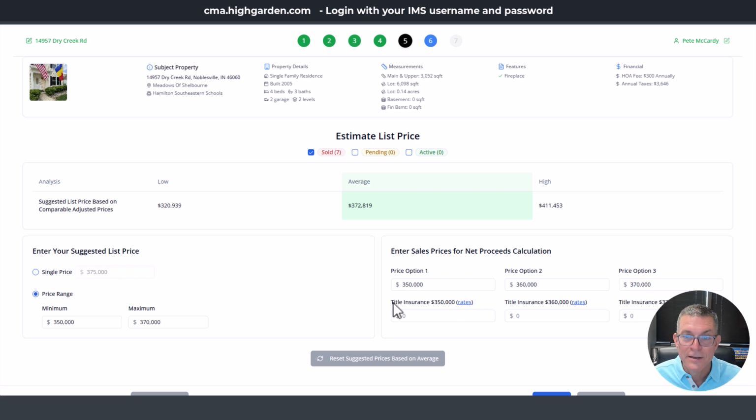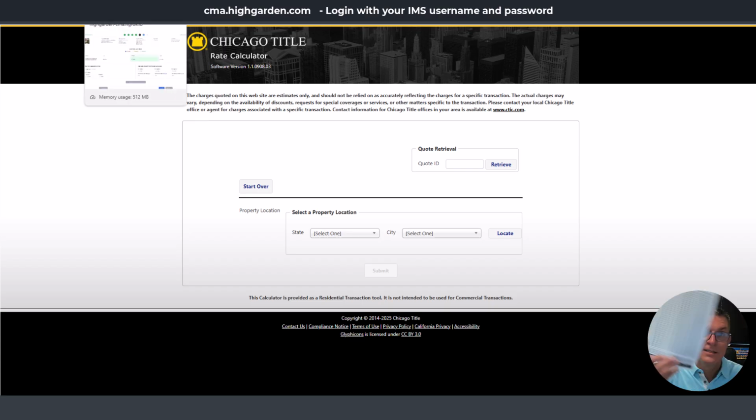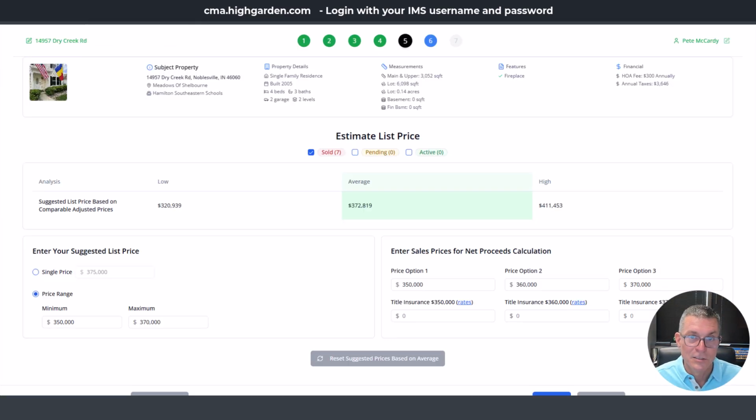Once you get that in there, you can add title insurance, the cost that the seller is going to pay for the title insurance. And you can click the rates right here, and it's going to take you to Chicago Title and walk you through a rate calculator. We also have a sheet here in Indy. Most markets probably have this, where you can actually just look it up really quickly. I did this earlier today, so I will just enter in what these title costs are.